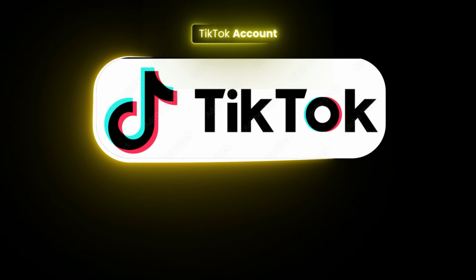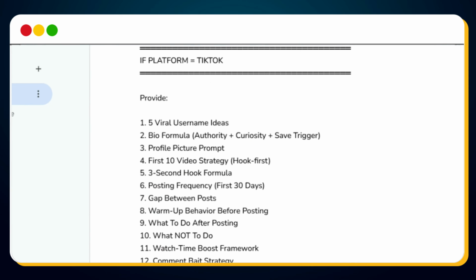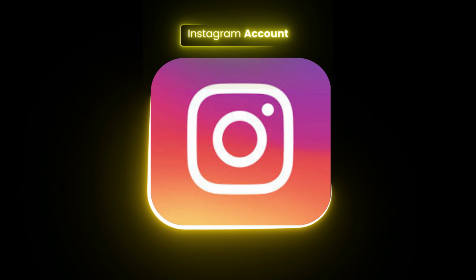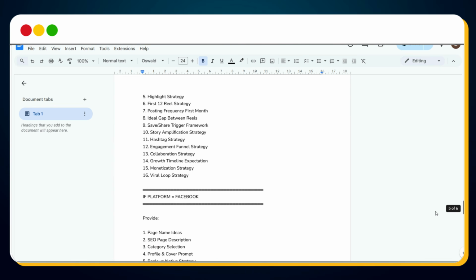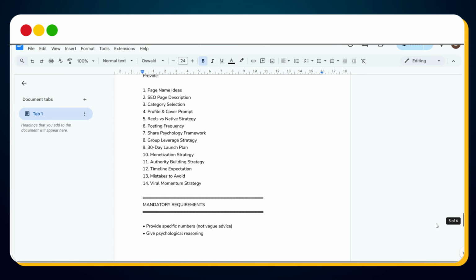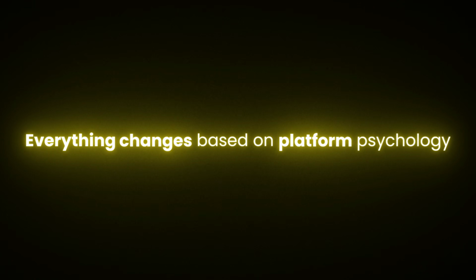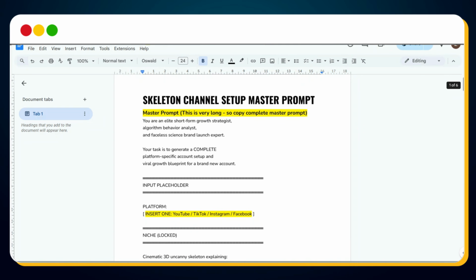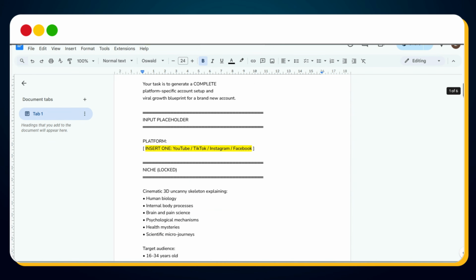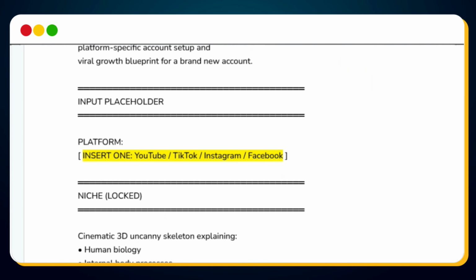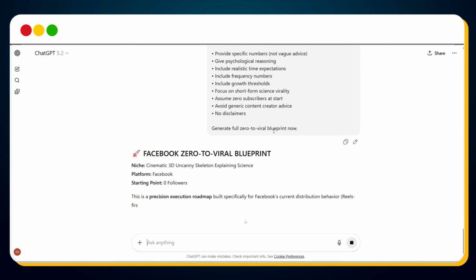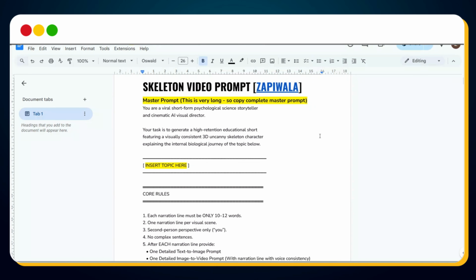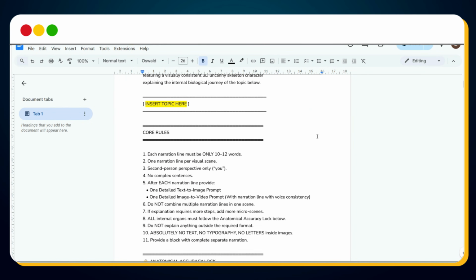And if you select TikTok, it adapts to TikTok algorithm mechanics. If you select Instagram, it adjusts for Reels behavior. If you select Facebook, it optimizes for Facebook's discovery model. Everything changes automatically based on platform psychology. Now, here's the master prompt. All you have to do is fill the platform in the placeholder, paste it into ChatGPT, and generate your complete launch system. Now, I strongly recommend using the Skeleton Educational Master Prompt for maximum control.